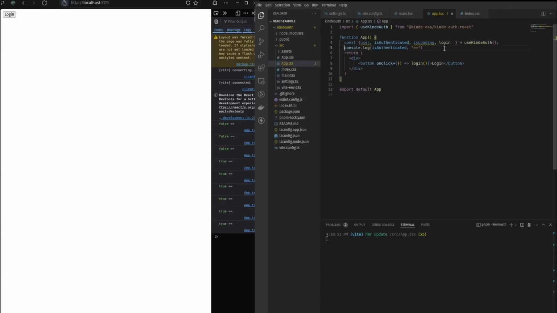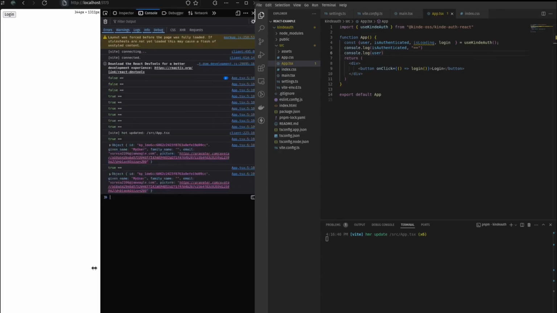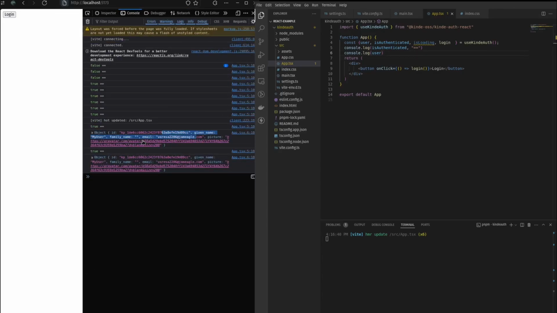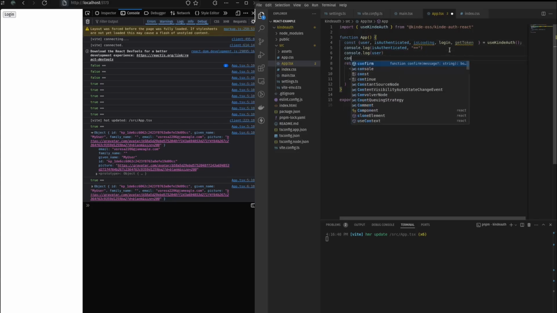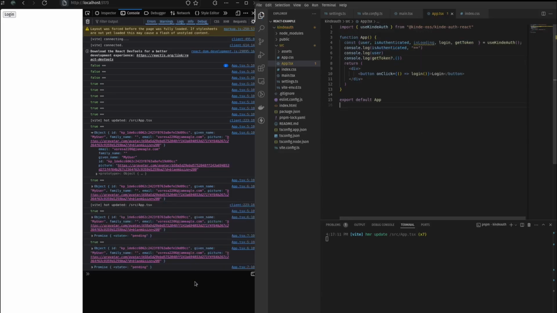It's true. If I console log user, you will see the details of that user that we created. Email address, ID, the default avatar and the given name. Everything is here. So you can even get a token from Kinde Auth. So getToken, you can just call this. It can be undefined. It's a promise, so you've got to use it asynchronously.